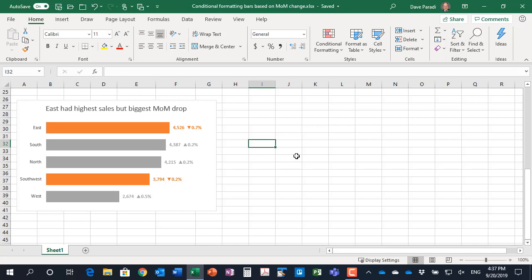In this video, I want to show you how we can create conditional formatting on a bar chart, not based on the value of the bars, but based on another criteria. In this case, it's the month-over-month change in the value from the previous month.